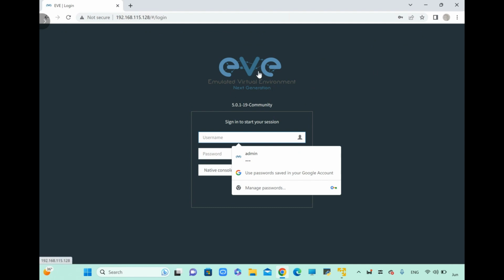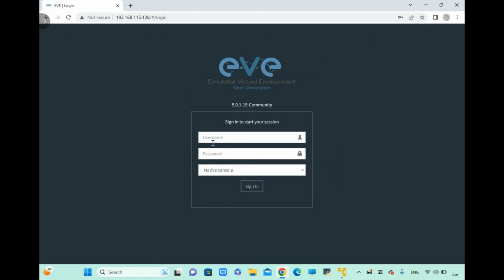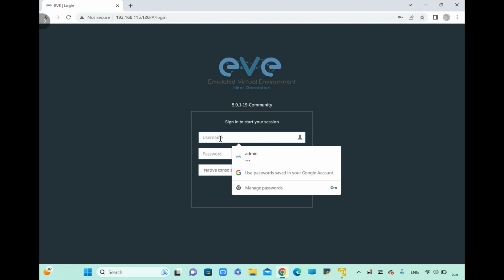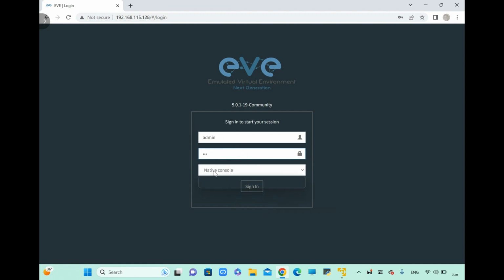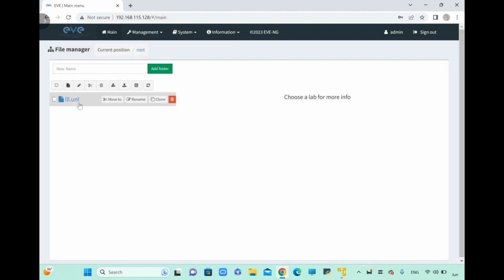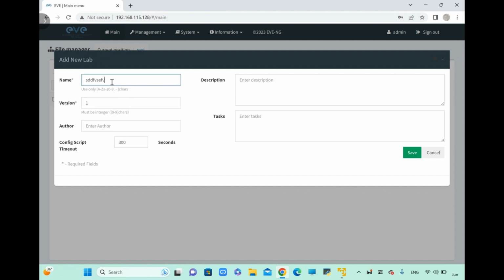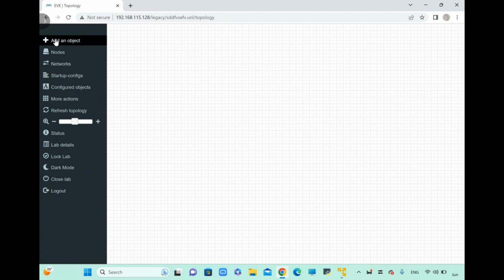This is the EVE Simulator. The default username is admin. The default password also EVE. Choose HTML. Create a new lab. Type your name. This is the EVE Simulator lab.